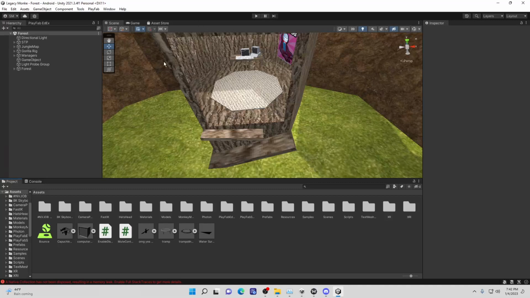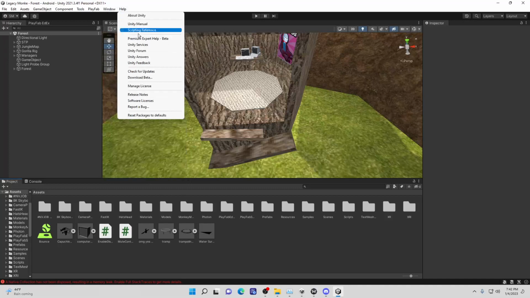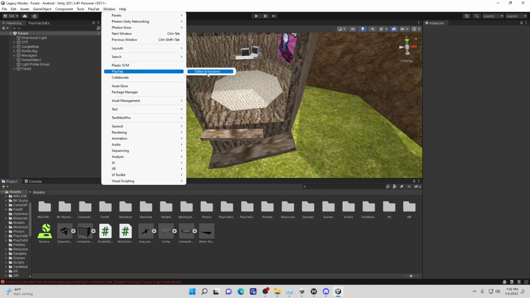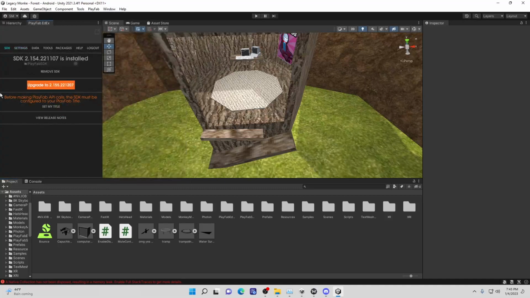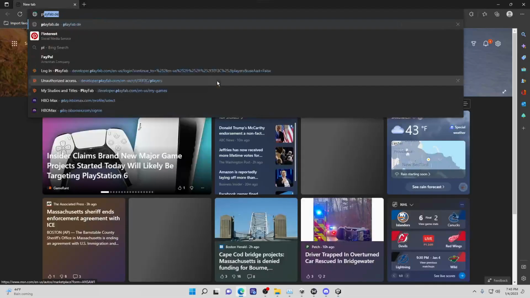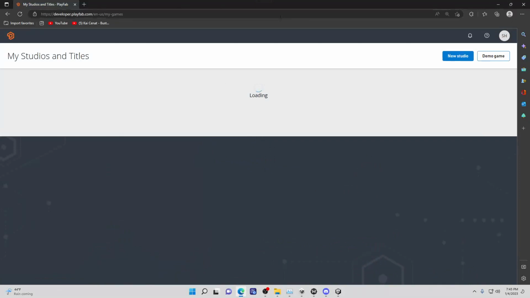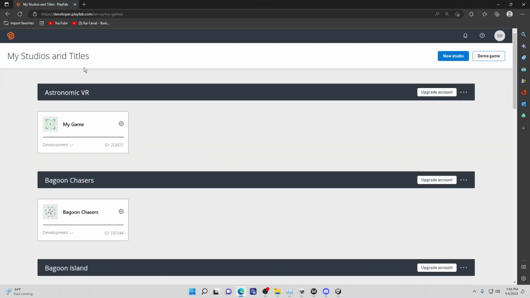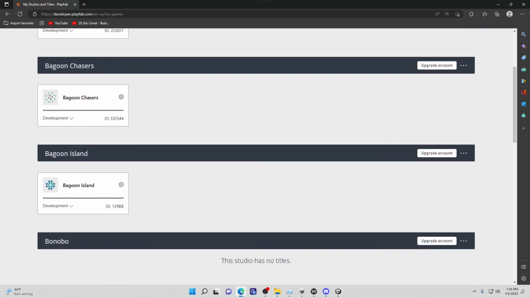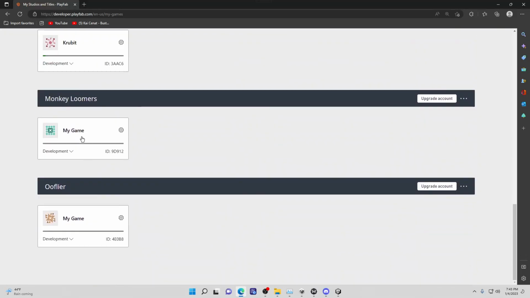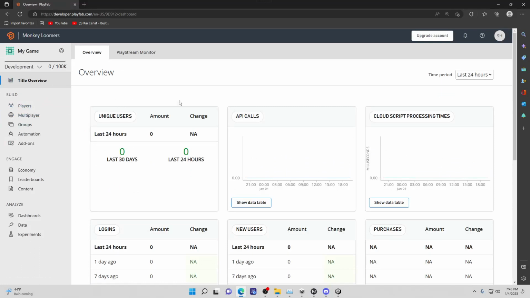But once you have it installed, you want to go to Window, Playfab, and Editor extensions. Once you have this open, it's going to say log into your email. It's not going to show for me because I already logged in, but when you log in, it's going to show this. Now you want to open up Playfab right here, and look for your game inside of here. If it's not even in here, then just create a new one. But it's right here for me.